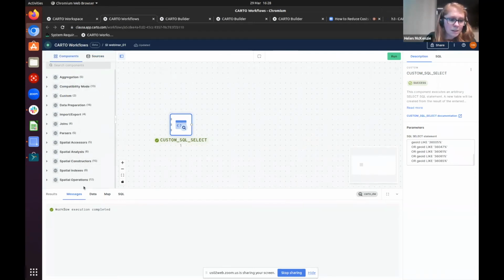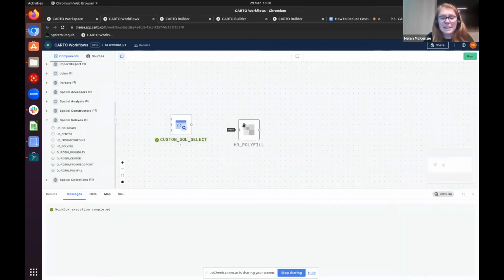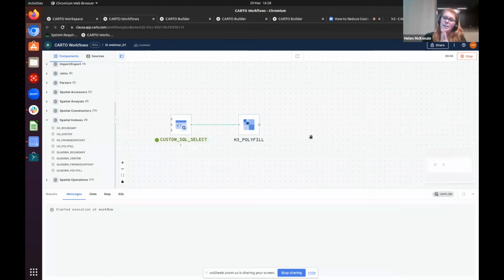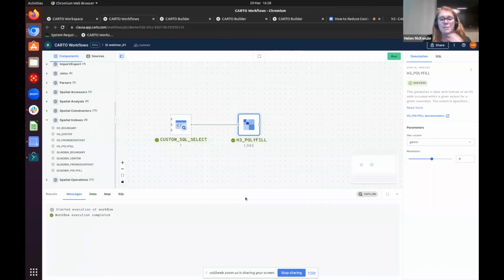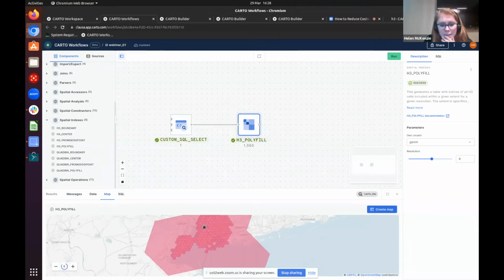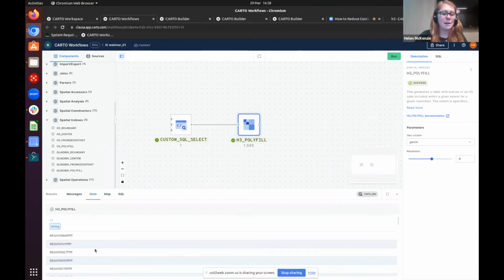If we go into spatial indexes down here, we're using H3 polyfill, so it's basically the same tool as in the SQL, but it's low code. All you need to do is connect it and select the resolution, so how detailed you want it to be. We'll just keep it as 8 for now. Click run, and this will do the same thing as the SQL did. You can see we've now generated 1,060 H3 cells across New York, which we can preview on a map and also preview the data. Here you can see we've got those reference strings that represent H3.